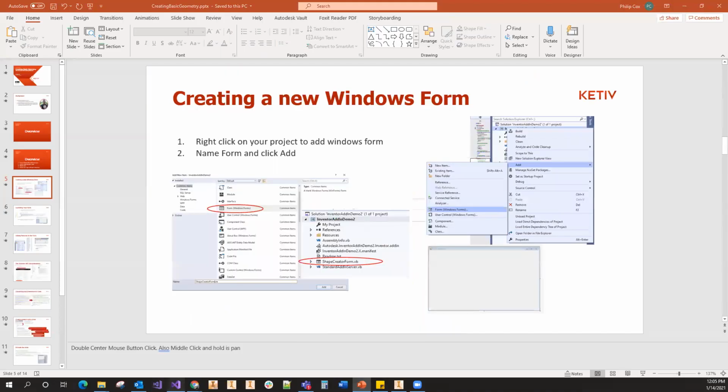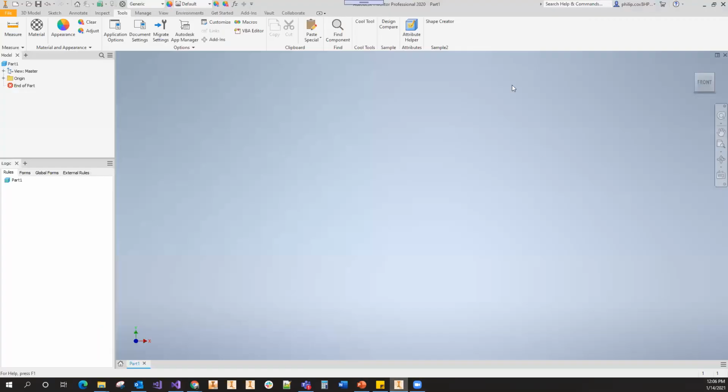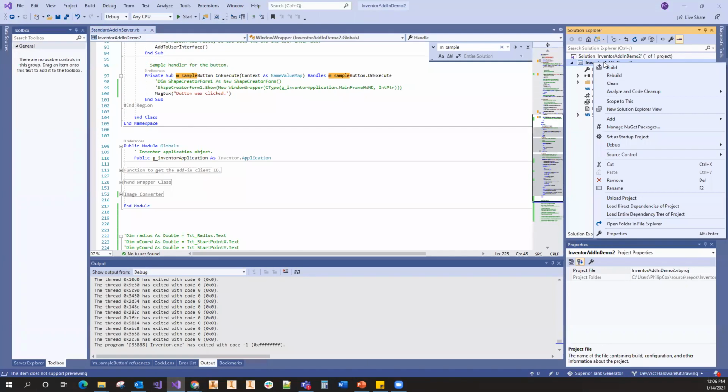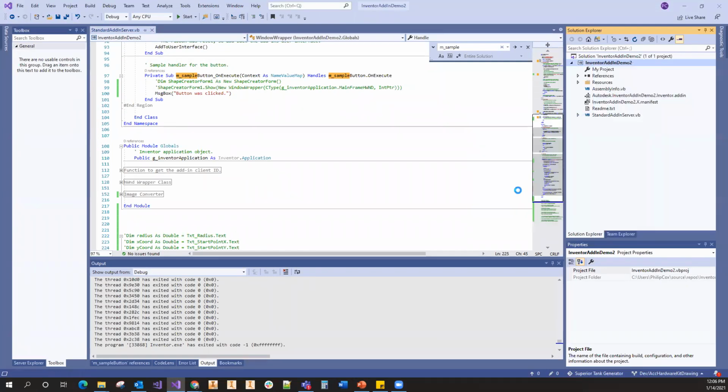I'll switch over here to Visual Studio just to show you where we start. This is it. We've got a message box, so we have to go change that. So I'm going to come over to our Solution Explorer, right click on the project, come down to add, and click Form.